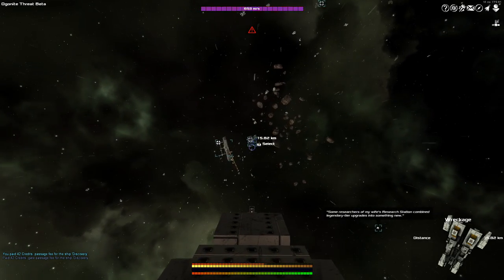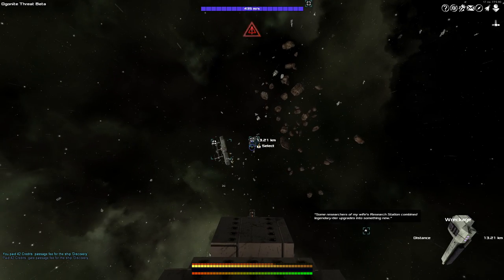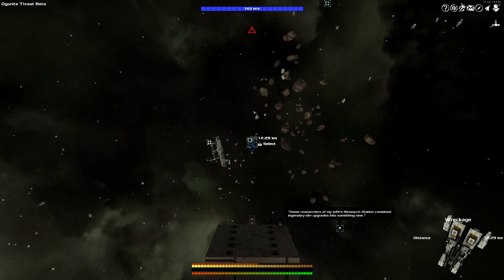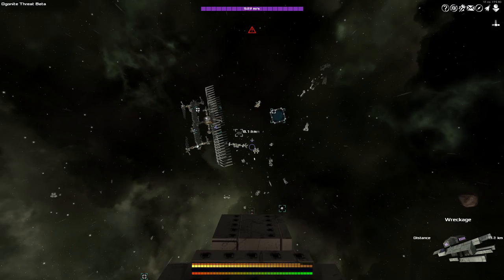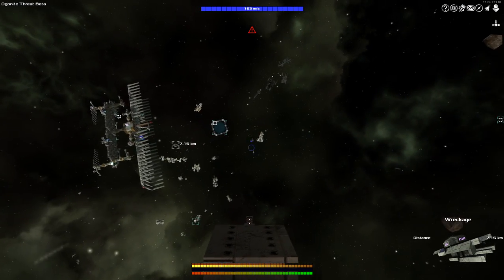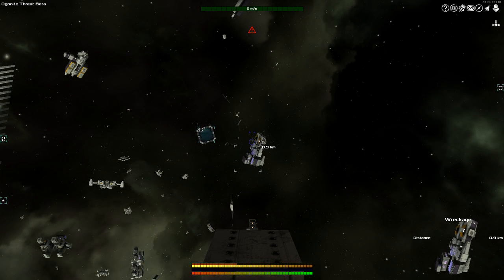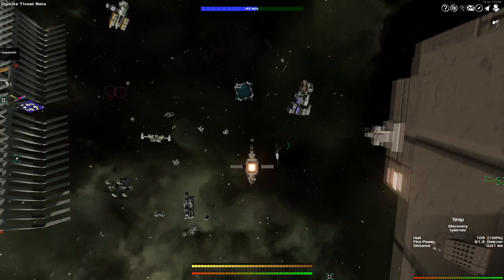Scrapyard, wreckage. Oh yeah, you can salvage things in this game. That's a possibility. Salvage is the thing. I don't know how it works exactly. Wow, there's a lot of bad things happened here. A lot of little scraps. Well, I think it's time to use the drone to get closer.